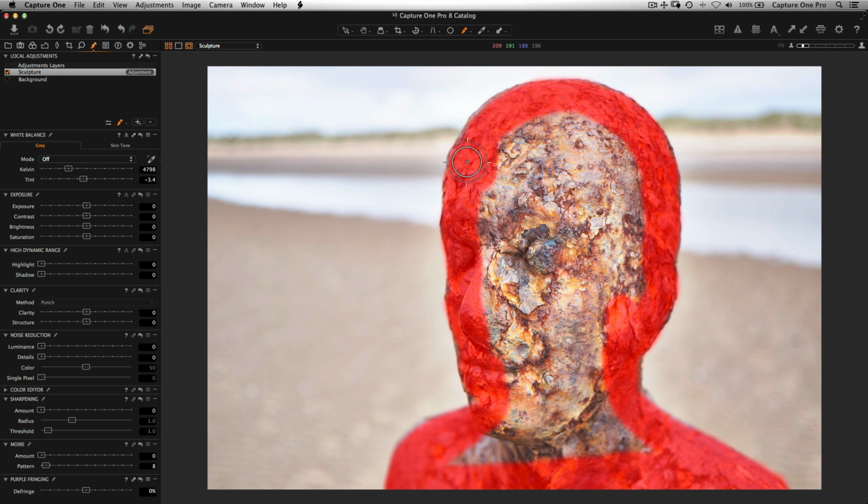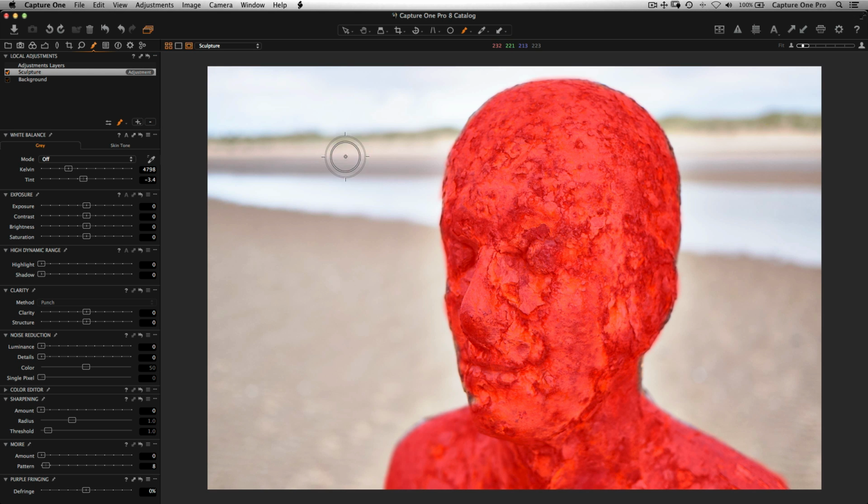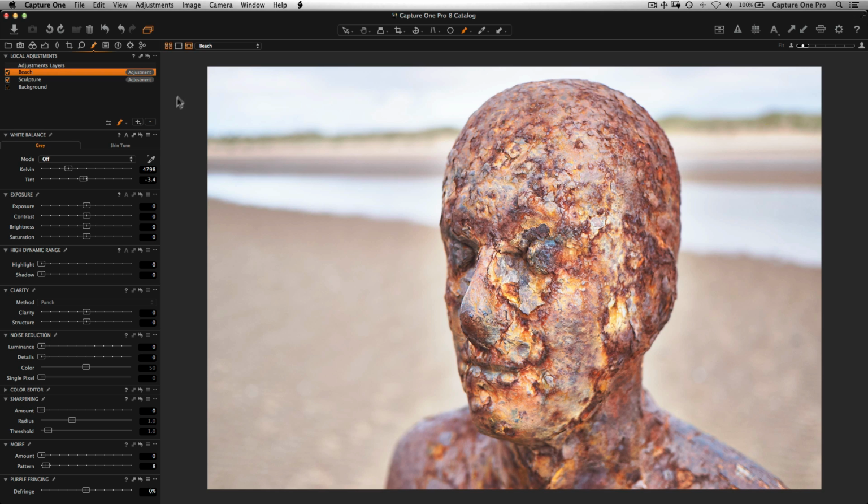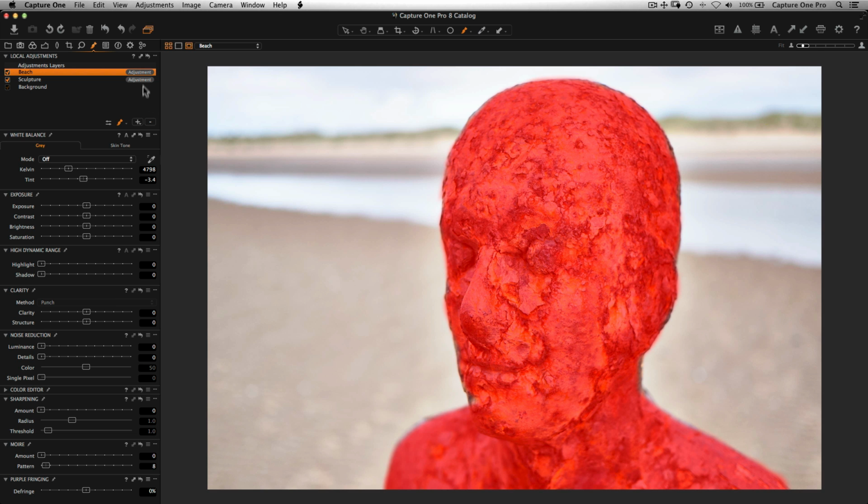To save time drawing larger masks, choose Fill Mask from the Local Adjustments tool drop-down menu. This simply fills in the area of an outline mask. Masks can also be copied from one layer to another. And also inverted.